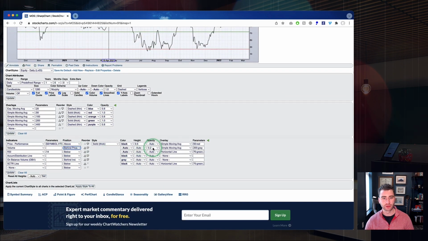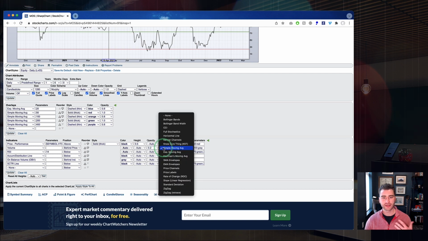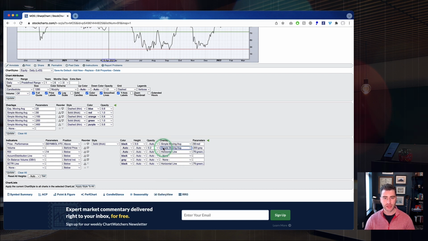Now I've done a couple of little things. Again, I like to fade out my volume bars just a little bit so that they don't visually dominate. So I've set that opacity at 0.2. And then to add our moving average, we look for that overlay menu and we select simple moving average. Now, in the parameters box, we can type in the period that we want for that moving average. And if we use a colon and then a specific color, we can actually set the color that we want as well.